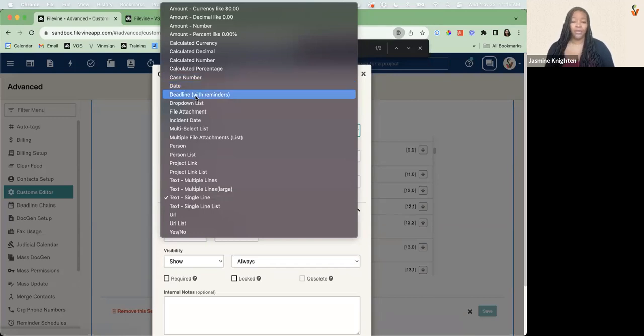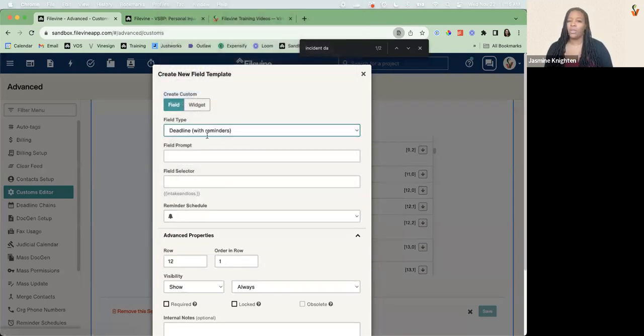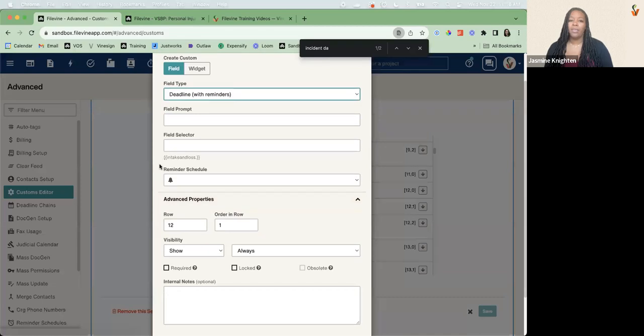These deadline with reminder fields do the opposite of that date field. It does calendar it for you and also sends you reminders based off of a reminder schedule. I'm going to go ahead and click into this just so that you can see it looks a little bit different. There's a reminder schedule option here.